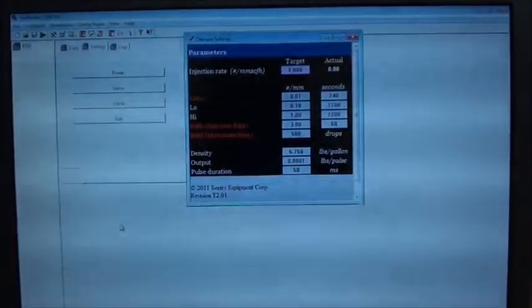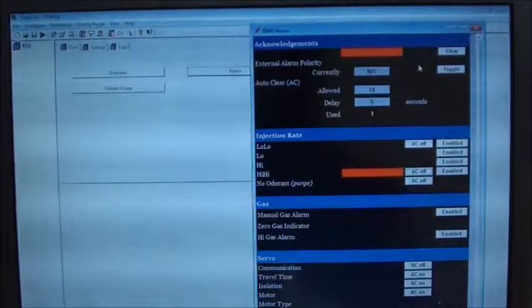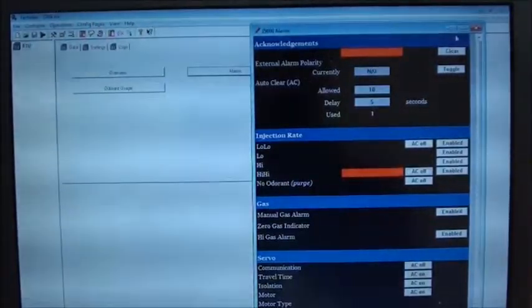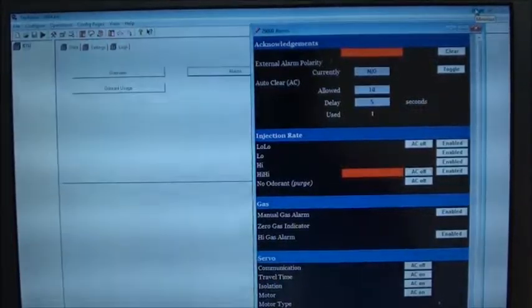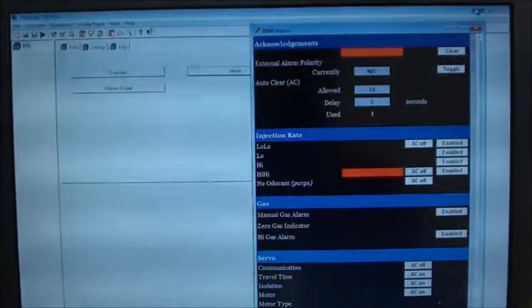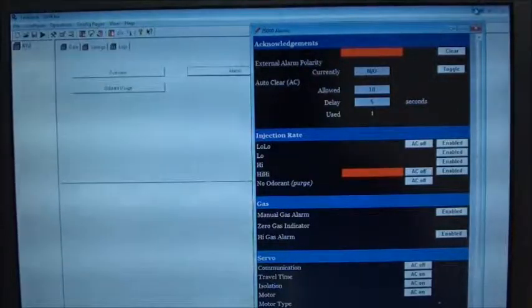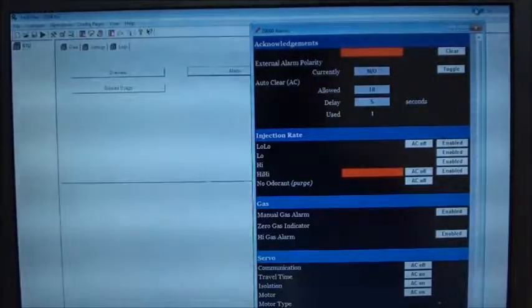To confirm the HiHi alarm or high alarm, you'll want to go to the alarms page. We can see here that we are currently in a HiHi alarm. First off, we want to check our pressures on our tank and actuation gas. The tank pressure should be 15 to 30 pounds over pipeline pressure, and the actuation gas should be set between 70 and 80 psi.